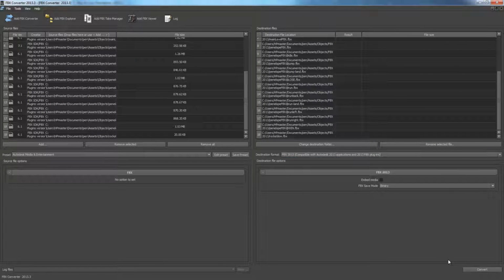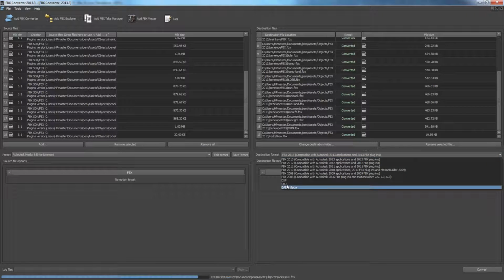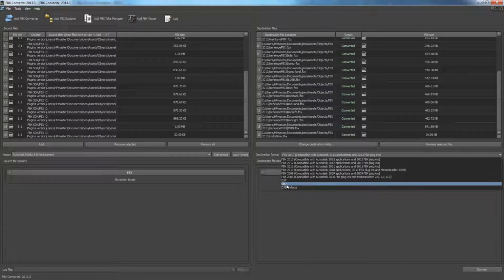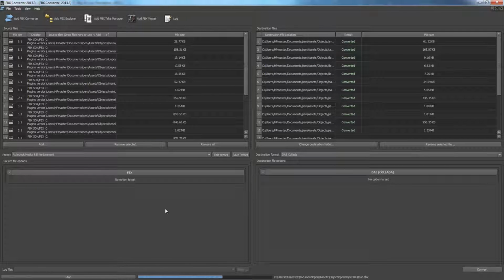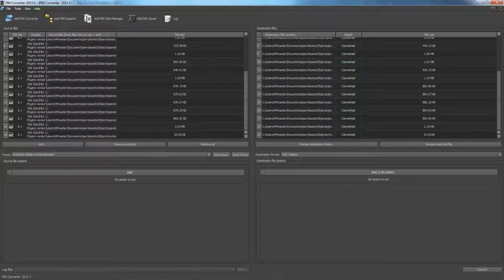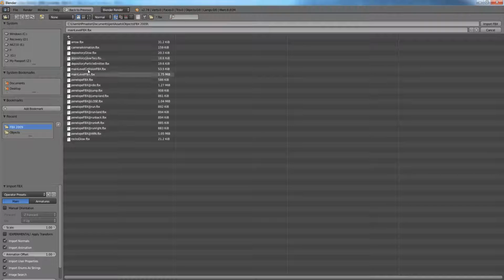2013 then. What you can also do is convert it to DAE or OBJ formats, because usually FBX fails, then you can convert it to the DAE file or the FBX file. But this should do it. Okay, so file, import FBX.